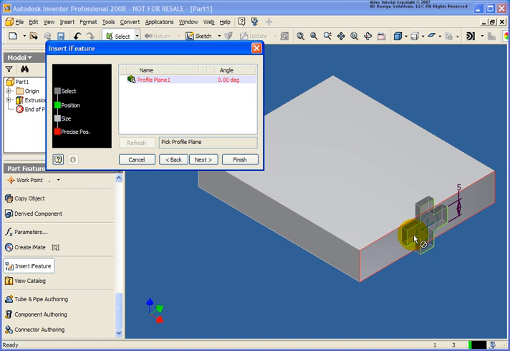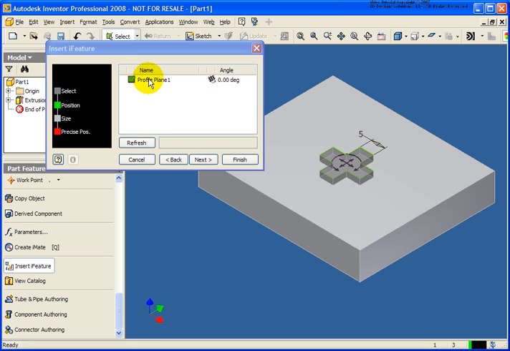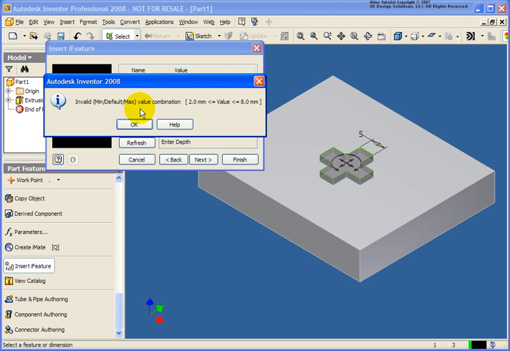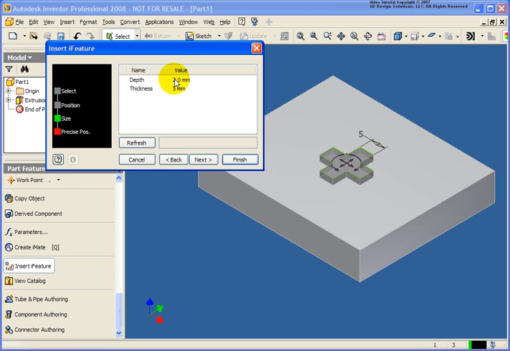Now as I move my cursor, you'll see that it's being placed on the planes. In this case, I'm just going to put it right in the middle. From the iFeature dialog box, we can specify the angle if I want it to go in at a specific angle. I'm going to click Next, and you'll see these are where our prompts are. For the depth, let's type in 1. You'll see that the value goes to red, so if I click outside there, Inventor is going to give me a warning telling me that it needs to be within 2 and 8 millimeters.